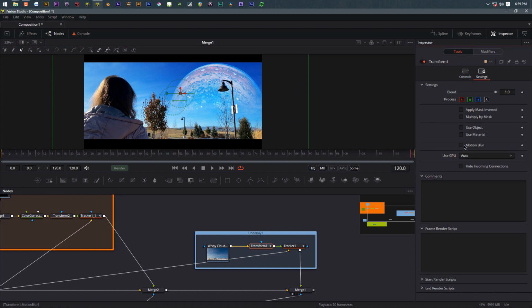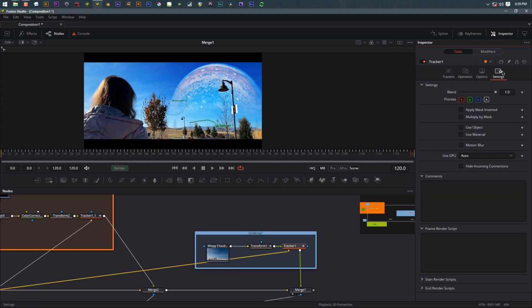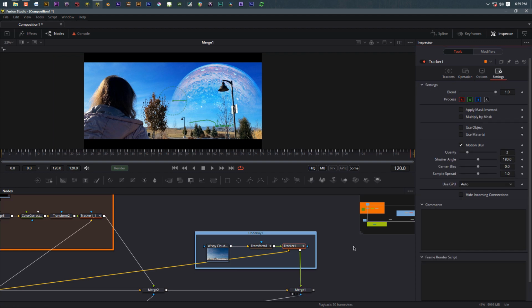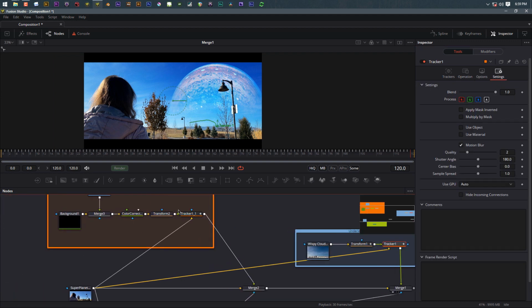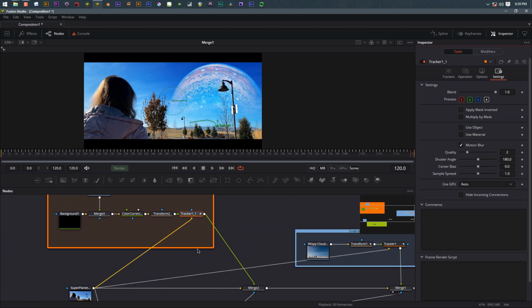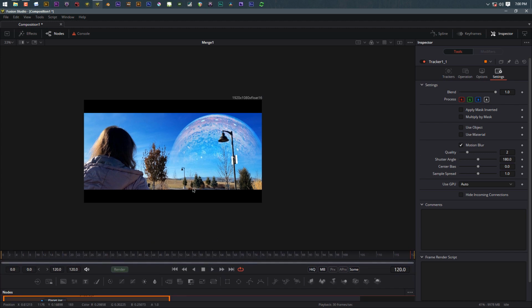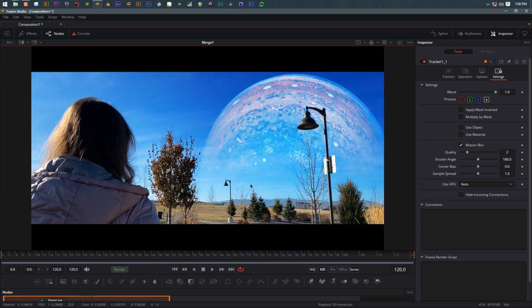If I go into settings, I can turn on motion blur. In fact, we're going to want to do that for everything. Go to your tracker, go to settings, turn on motion blur. Do the same thing over here, tracker, settings, motion blur. And now, let's take a look at what we got. I'm going to go ahead and enlarge this down a little bit. Let's go ahead and fill the frame up here and buffer it up.